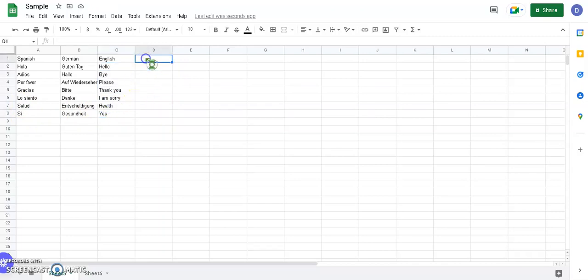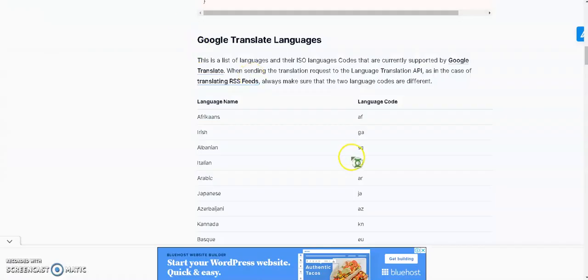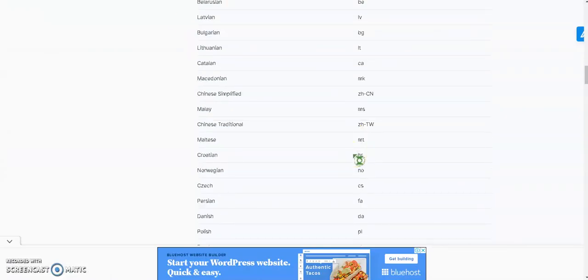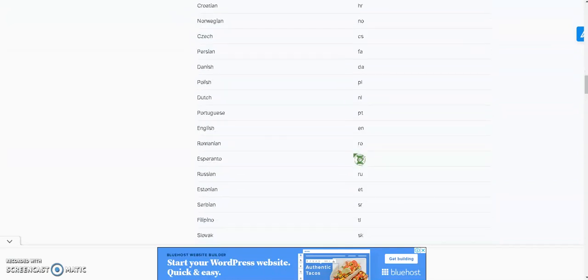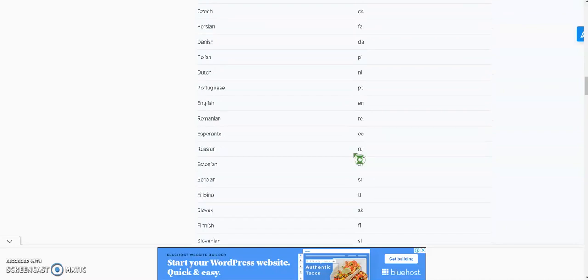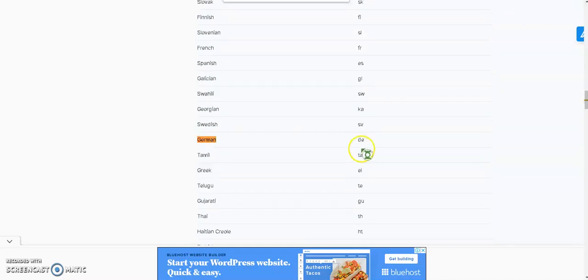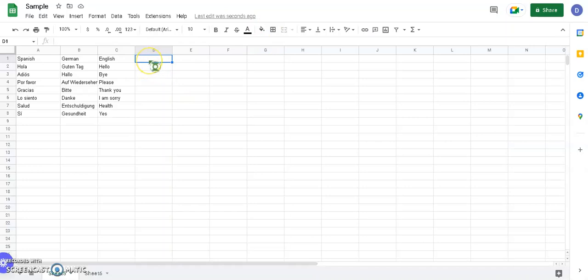Okay, now we're going to check on German. Right now we're going to check what the code for German is. Okay, that's DE, right? So let's try that. Let's go there again. Going to go to English.